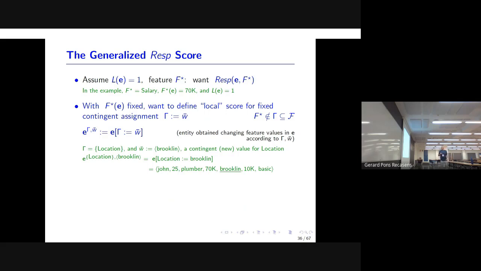For example, if location was Brooklyn, I could change it to Harlem or, I don't know, Manhattan. So what I have now is the original entity, where I reassign values for the features in gamma according to this record of values, still keeping the feature that I want to explain in its original value. So this is the entity obtained by changing feature values in E according to gamma and W bar.